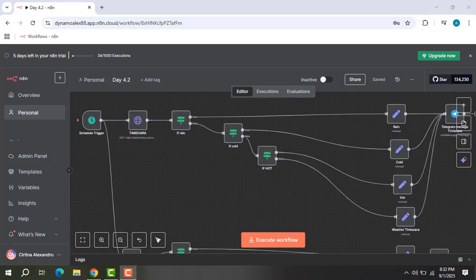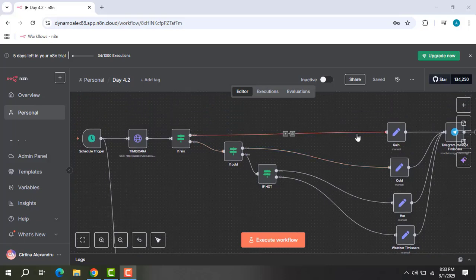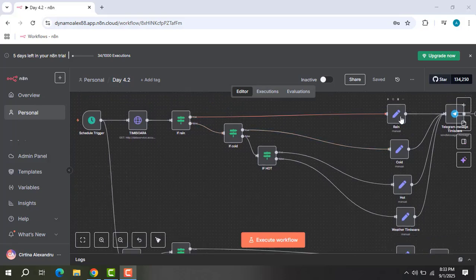Okay, welcome guys to day 4.2. Today we will learn about the workflow with the if node. As you see, we have the schedule trigger, the HTTP request for Timișoara, and for conditions, the if rain, if cold, and if hot. For these three if nodes, we have four set nodes: rain, cold, hot, and weather Timișoara.